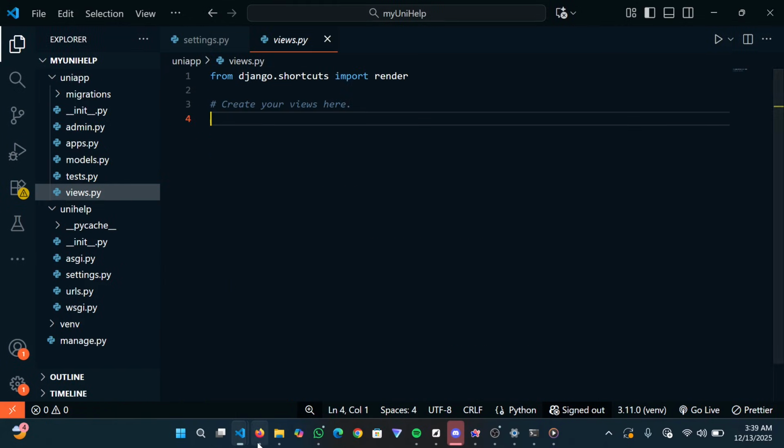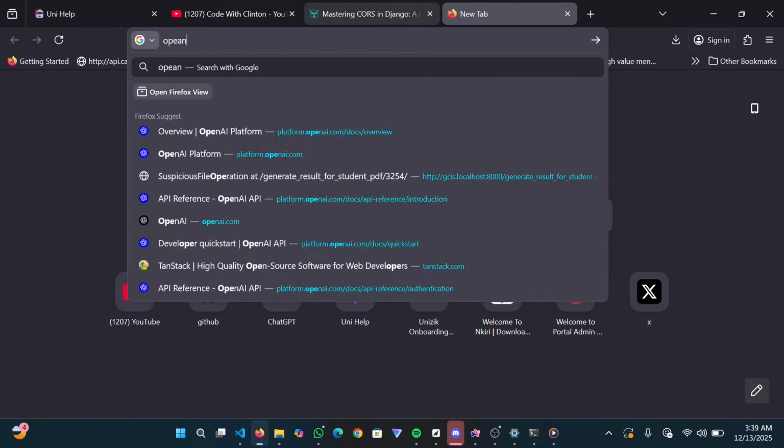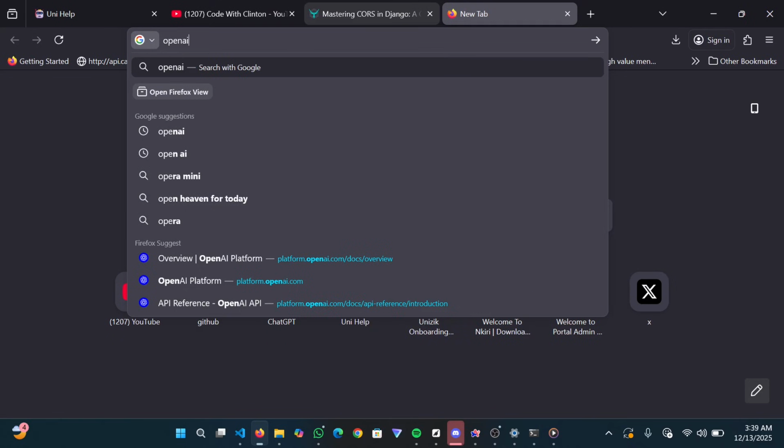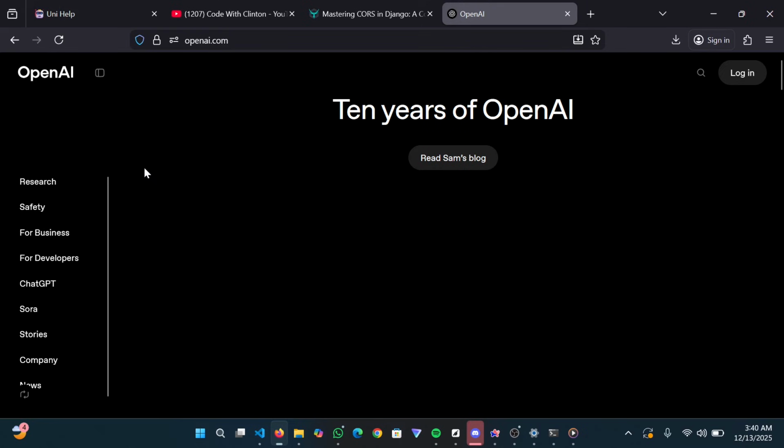So first things first, let's go to OpenAI. You need your API key, very important. So let's get to it. So you need to get your API keys. I need to show you something. So I will log in. Let me log into my account.